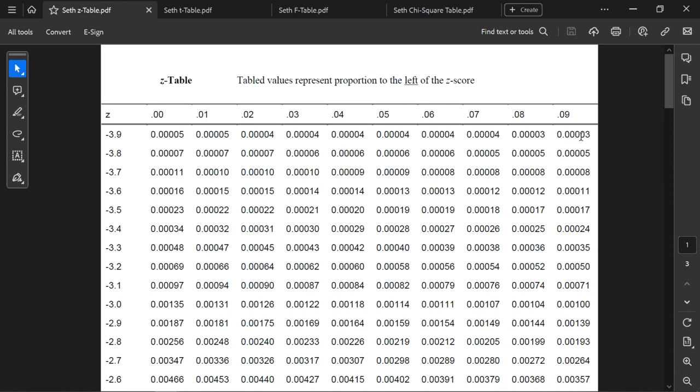The most extreme, smallest, most negative z-score is right here: -3.99. This is the smallest proportion in this table. It seems the same as this one, but that's just due to rounding. It's actually smaller than that one.